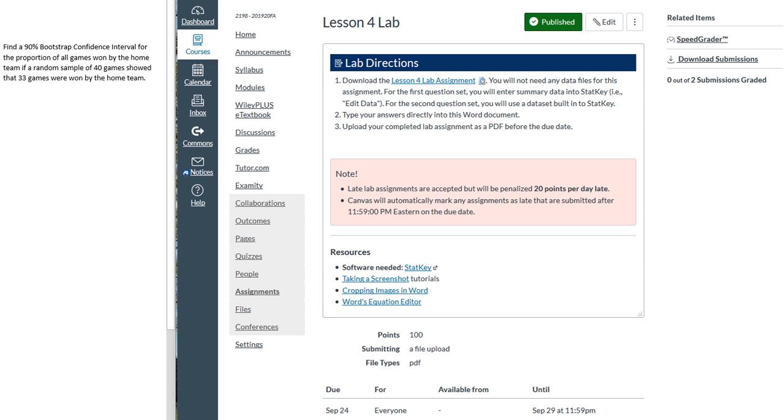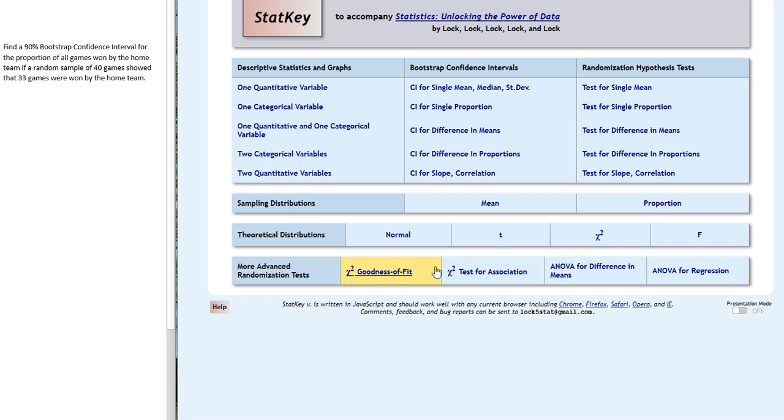Here we want to find a 90% bootstrap confidence interval for the proportion of all baseball games won by the home team if a random sample of 40 games showed that 33 of the games were won by the home team. First thing we're going to do is open up StatKey and select confidence interval for a single proportion.